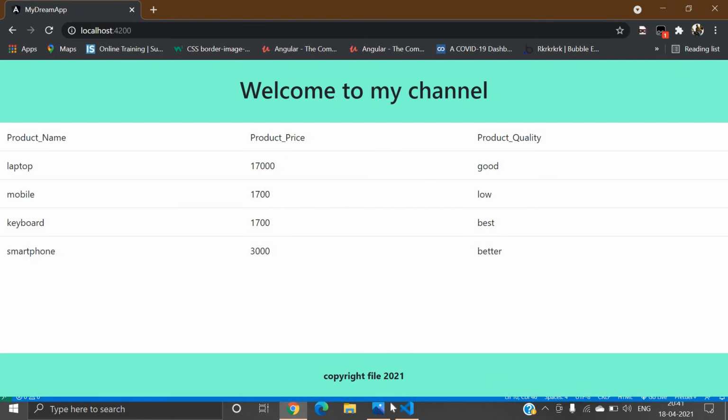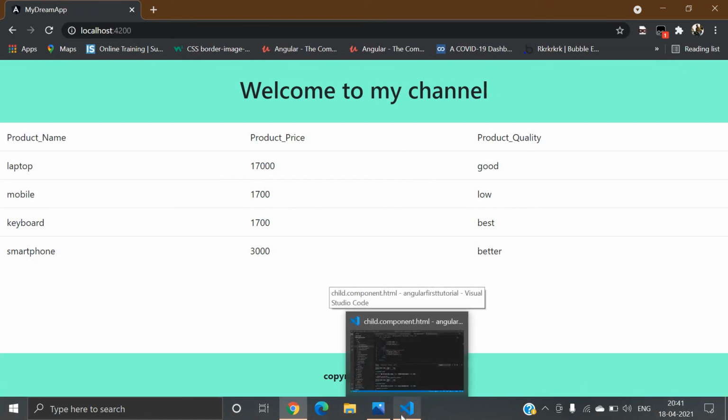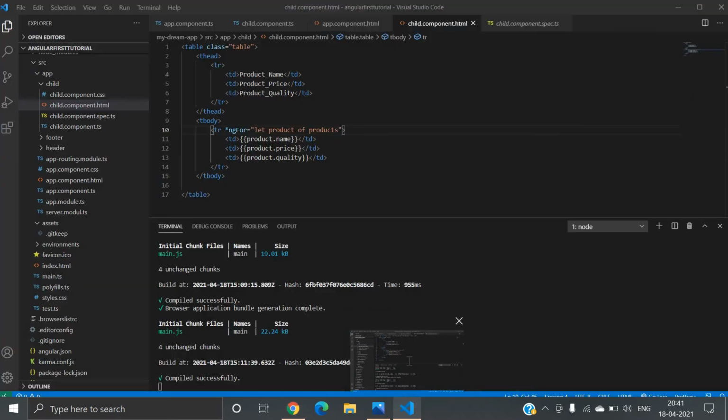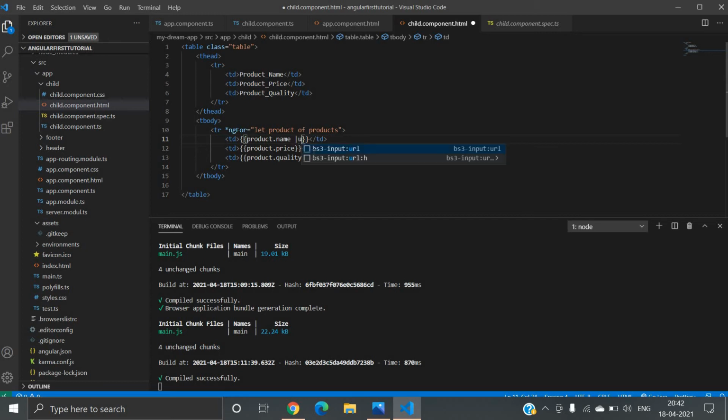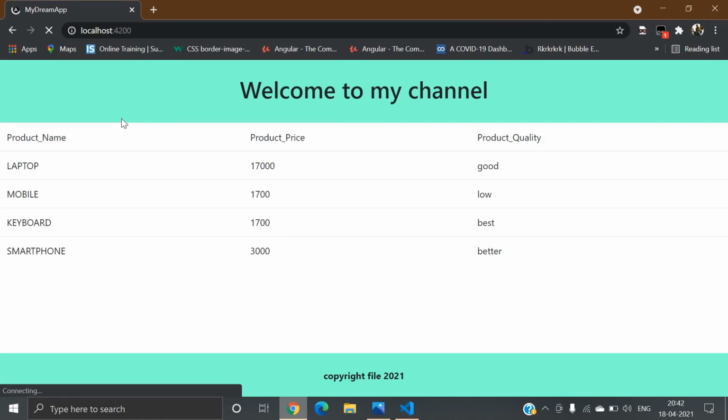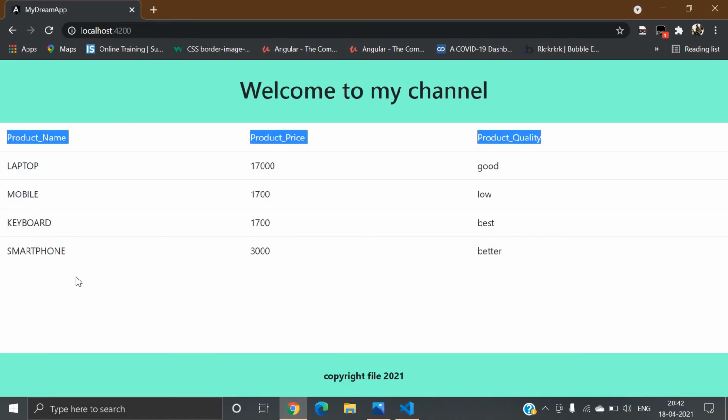Let's move to the user interface. Now here you can see data is displaying. And most important, I want to apply some pipes. I want to display this product name in uppercase, so we can use the uppercase pipe. Now I will save this file. Again here you can see the product name is displaying in uppercase.